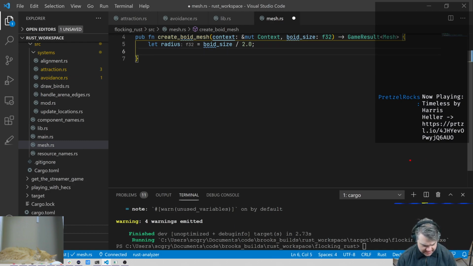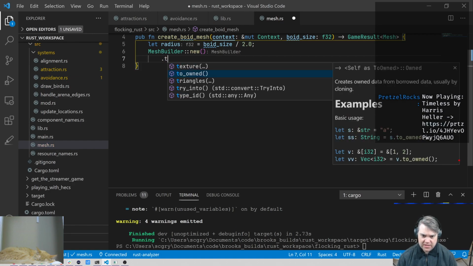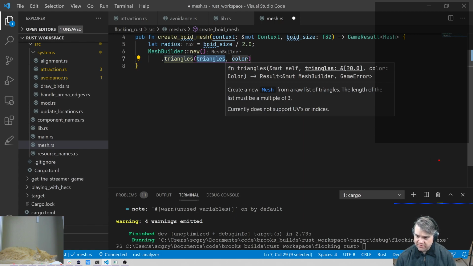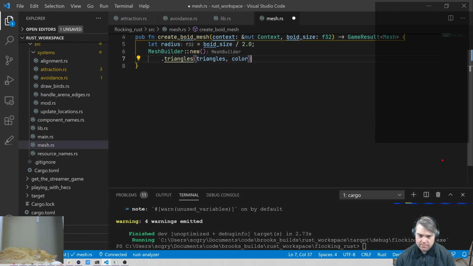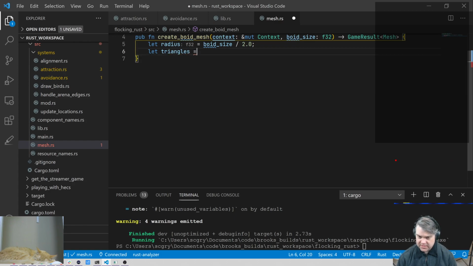Okay, so I'm going to return a mesh builder. I create a new one and dot triangles. We're only going to create one of them. This is a reference to an array of points, and the list needs to be 3. So hold on, let's do this. The triangles equal to an array, but there needs to be 3 of these.